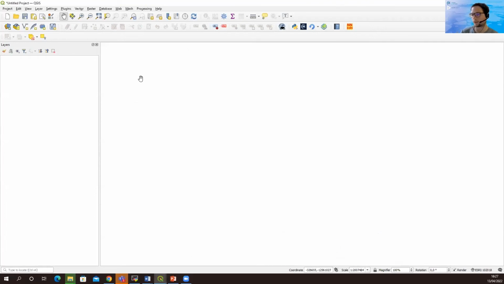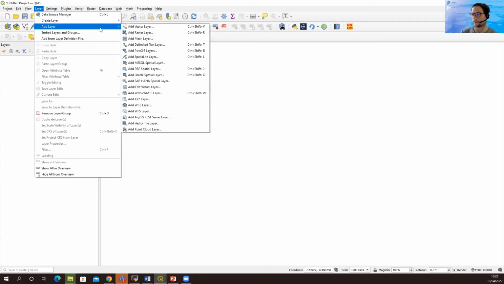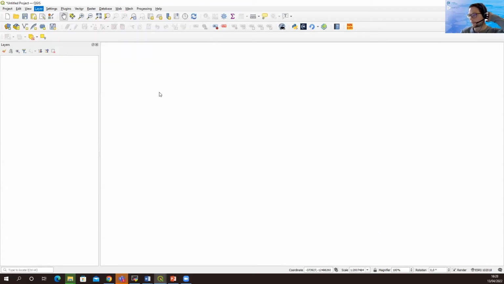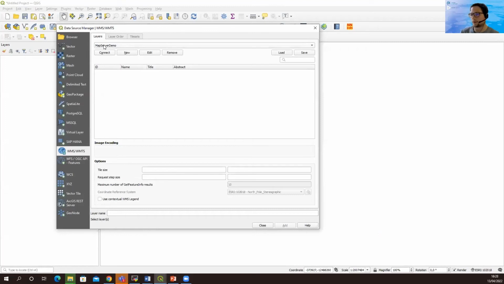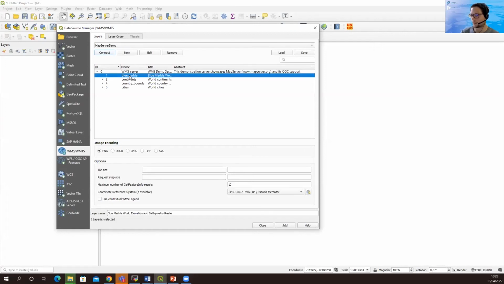Now we are going to import backgrounds to this project, to add a map as a background. So to do that, we go to Layer, Add Layer, and we are going to add a WMS layer here. Here you just have to connect to the map server demo, which provides several background layers. So we are just connecting to this server. We are going to use the Blue Marble layer, which is a good background layer for our project.